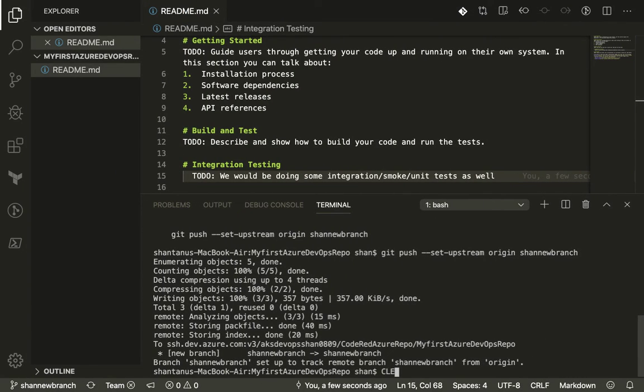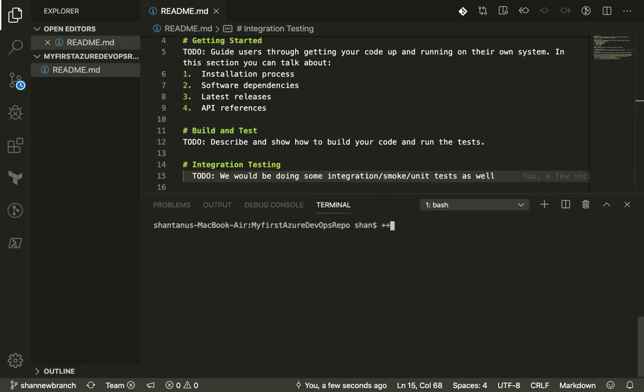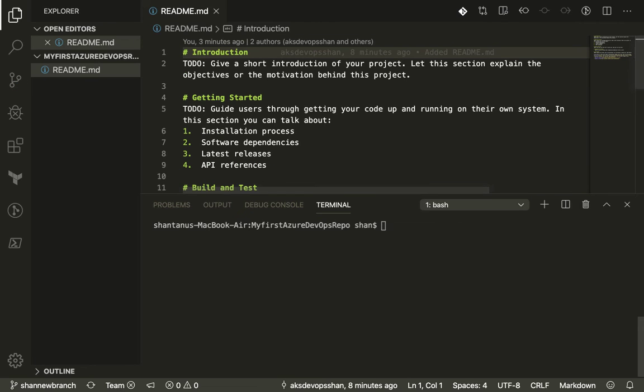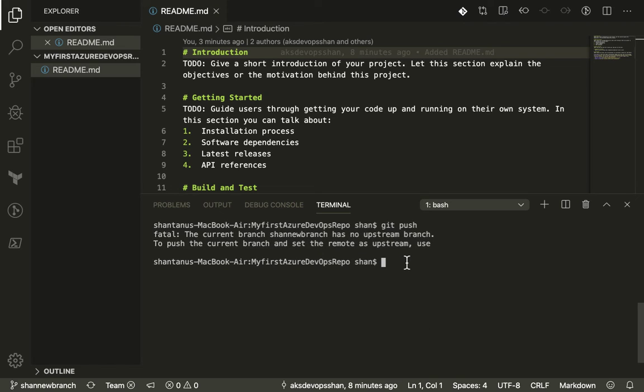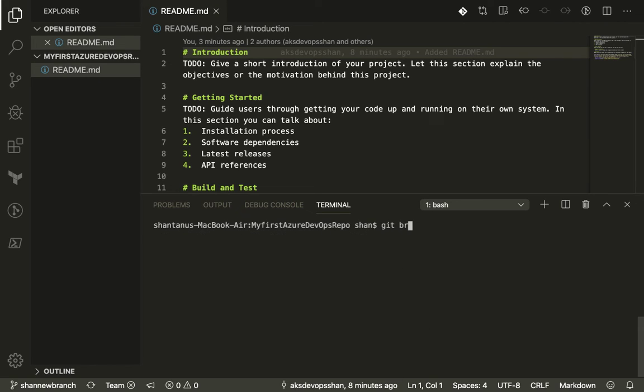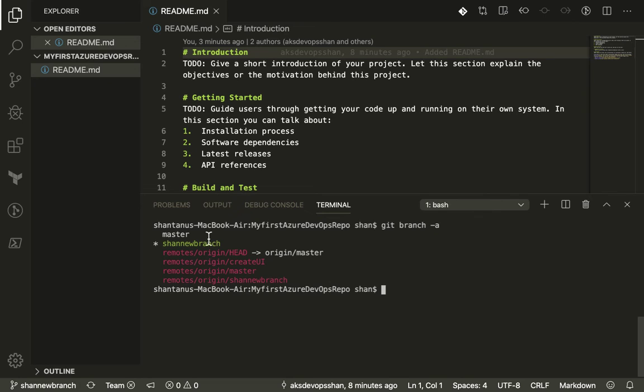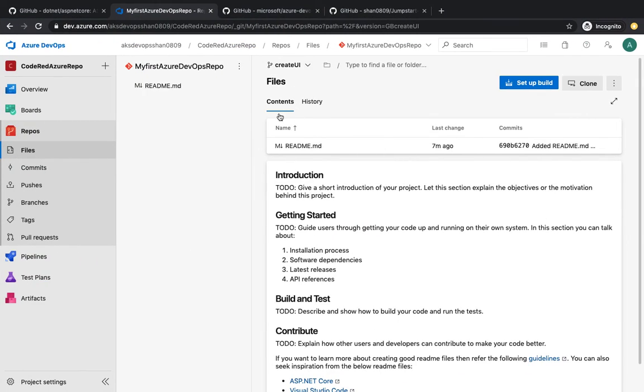Alright, so we've got our branch created from the UI. If you go over here and do a git branch -a, you would notice that you've got the create UI branch as well, which you created using the UI. So that was about how you create a new branch, create your own branch, new UIs, new repos, and push your branch changes onto Azure Repos.